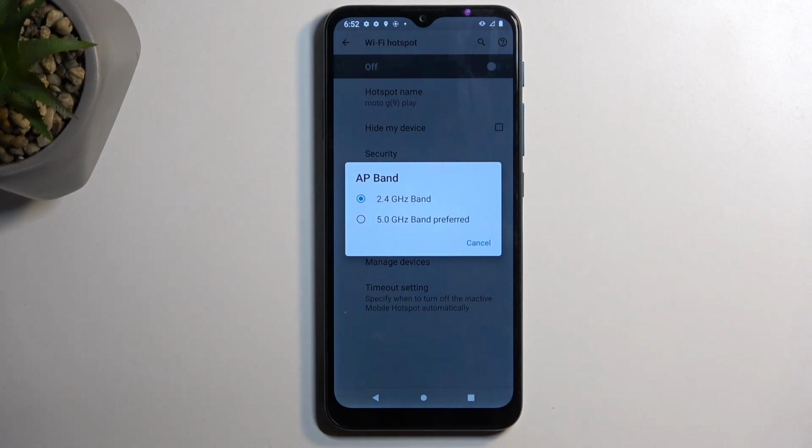So if you will try to connect to this hotspot with a device that does not support 5 GHz Wi-Fi, then said device will simply not see this hotspot at all. And if this is something that you experience, then to solve it, all you would need to do is come back here into the settings and change it back to 2.4, which will resolve your problem.